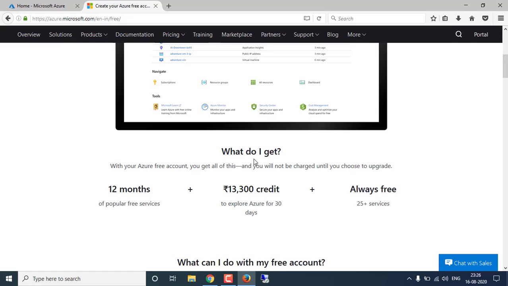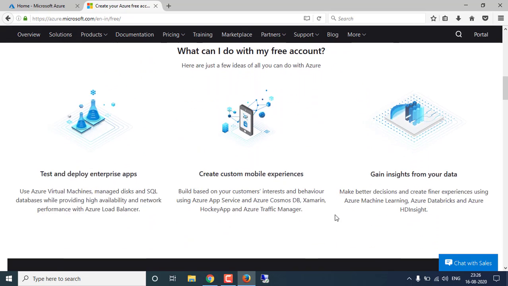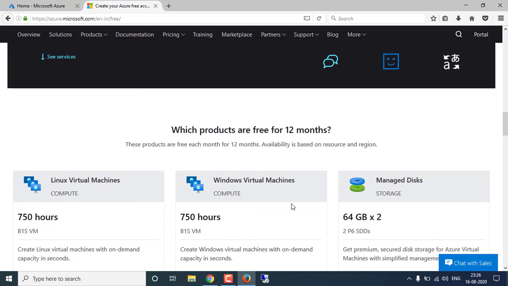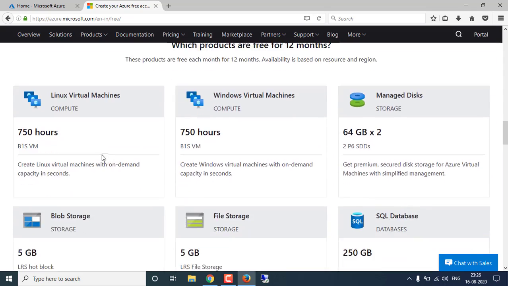So what do I get? With your Azure free account, you get all of this and you will not be charged until you choose to upgrade. So we will get a 12 month free subscription, 13,300 credit for 30 days, and always 25-plus free services which we can use in the Azure portal. For more details, if you want to see which products are free for the 12 months, you can see there.